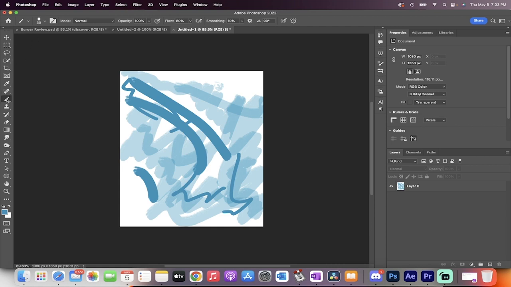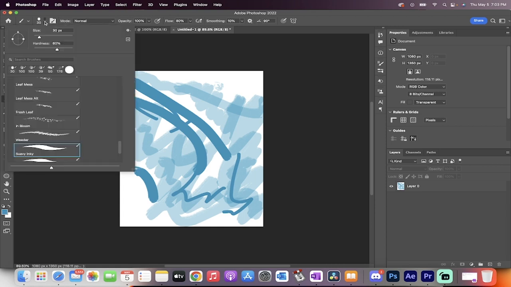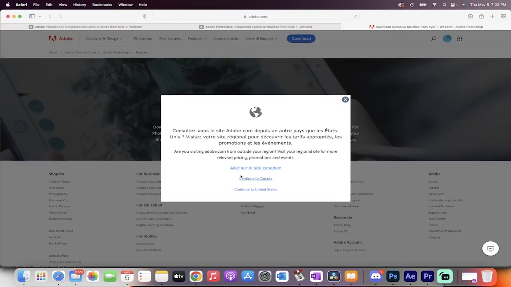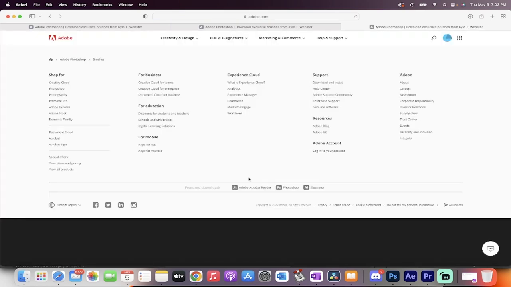Here we go. All you got to do is click on your brush tool, then go up to the top here, click on that little down arrow. Now you're going to go up to the top here, the settings button, click on that, and then you're going to see "Get More Brushes." Left click on that. It's going to take you to a few options. I'm in Canada, so it's going to take me to the Canadian version.